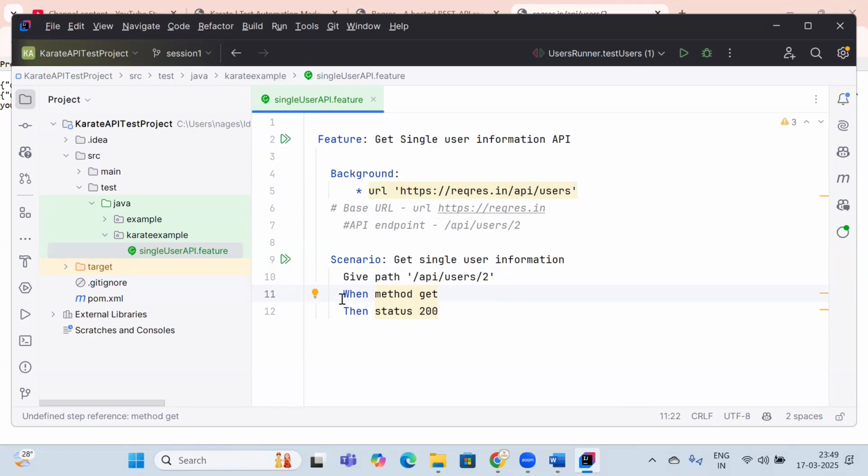Now, next one is when. What is the when? When is the purpose of sending the request. You can define the method type as a get. When method, my API method is a get. So this when method will send the request to the server, or will call the API basically, in terms of API calling or execution.